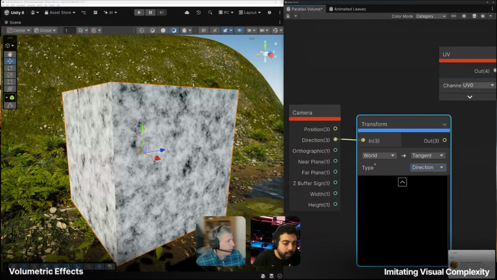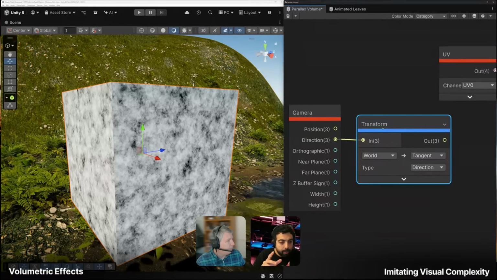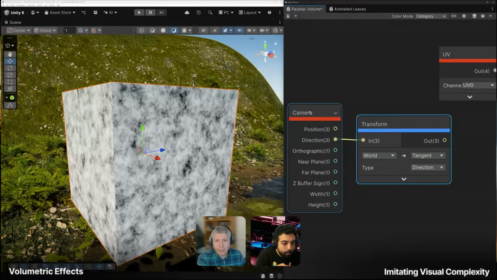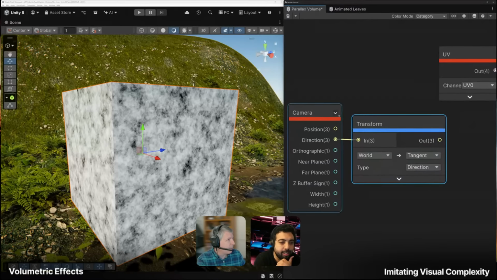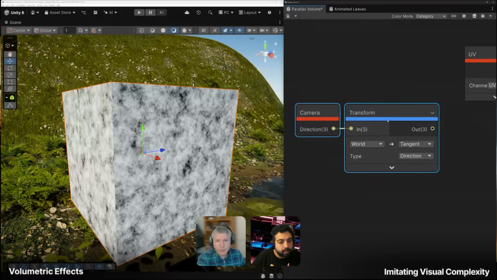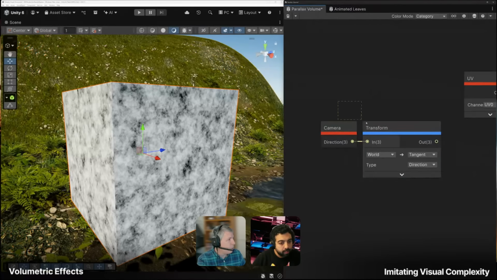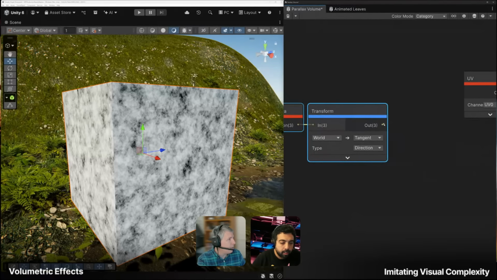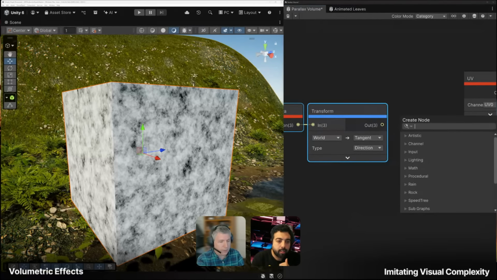And when you say direction, Ben, I assume you mean where the camera is looking at, is pointing. Yeah, that's exactly right. Okay, so I'm going to take my camera direction, transform it to tangent space, and then I'm going to split it so that we're only taking a look at the X and the Y components of that vector. So I need to add a split node.